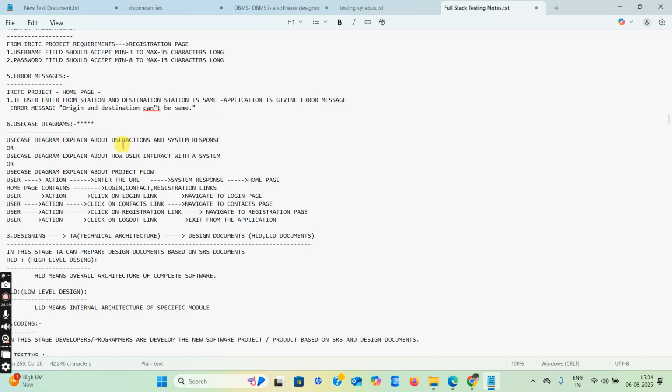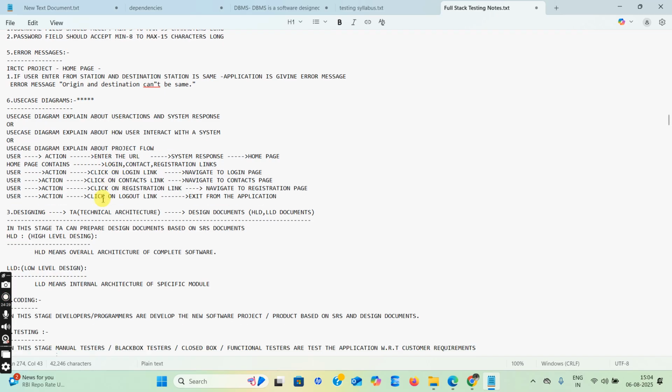So next, use case diagrams. A use case diagram explains user interactions and the system response. It explains how the user interacts with the system. See this one, a use case diagram explains the project flow. What is the project flow here?